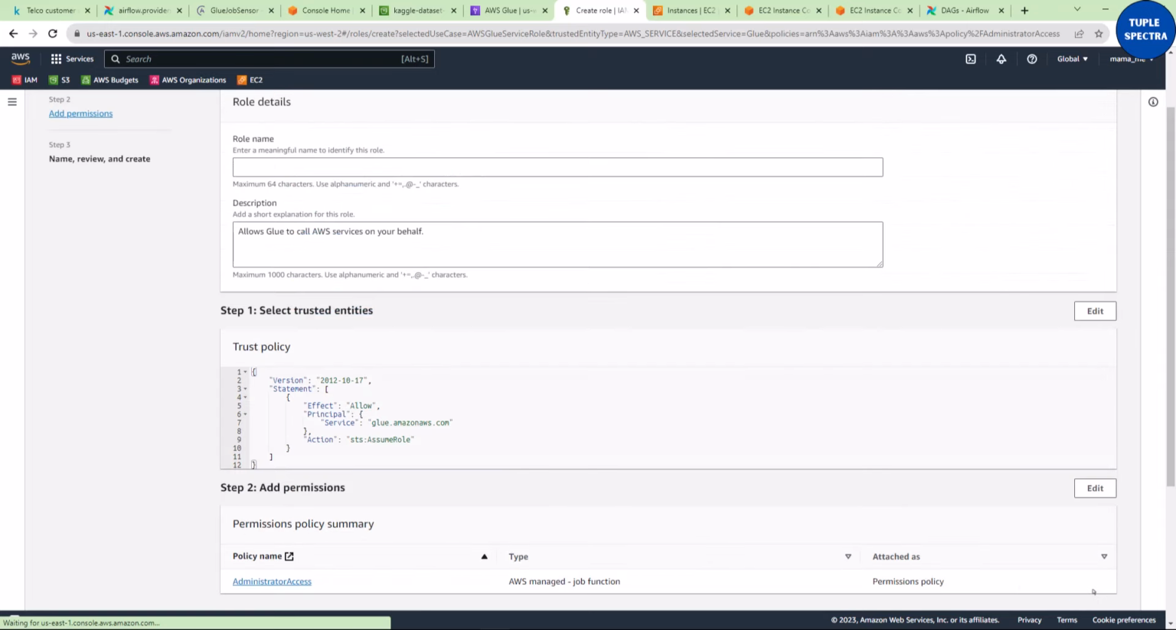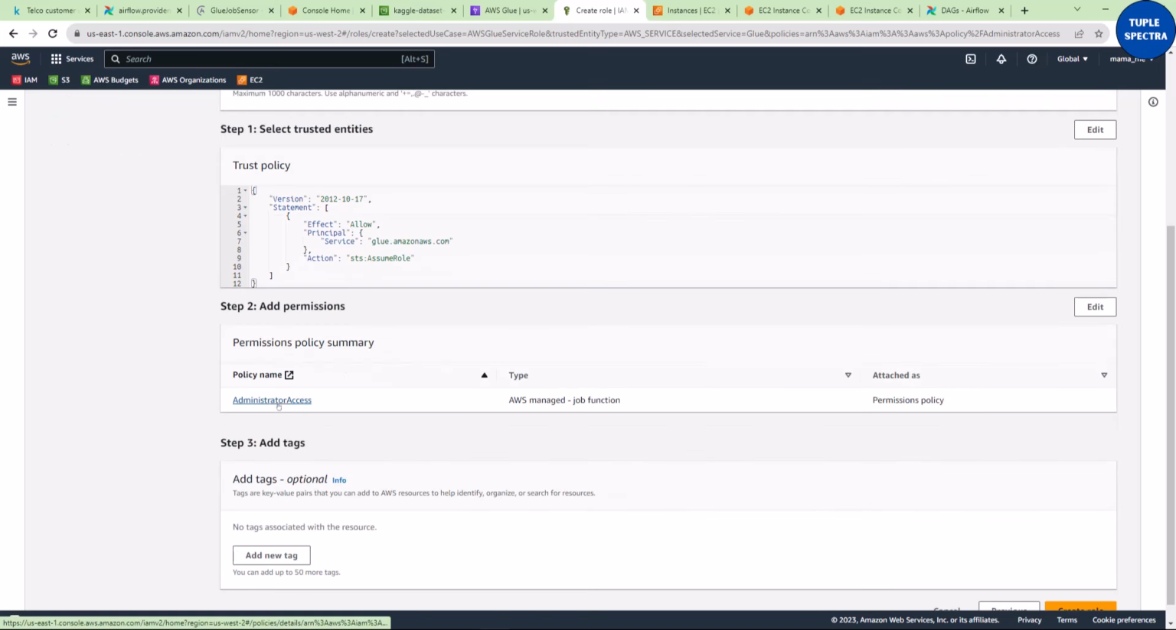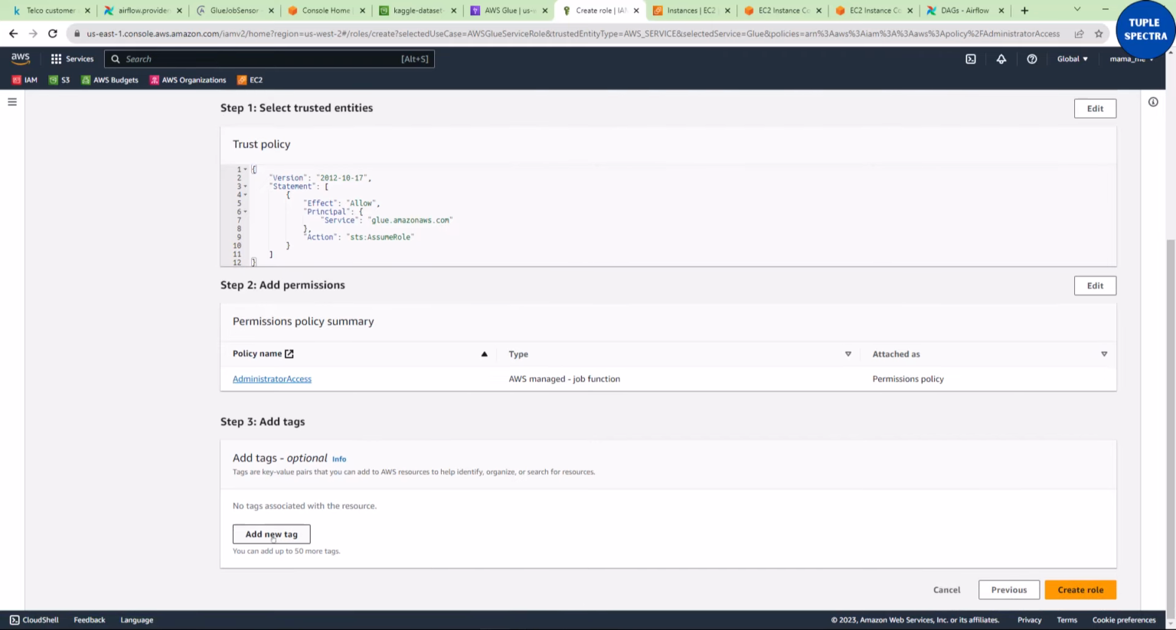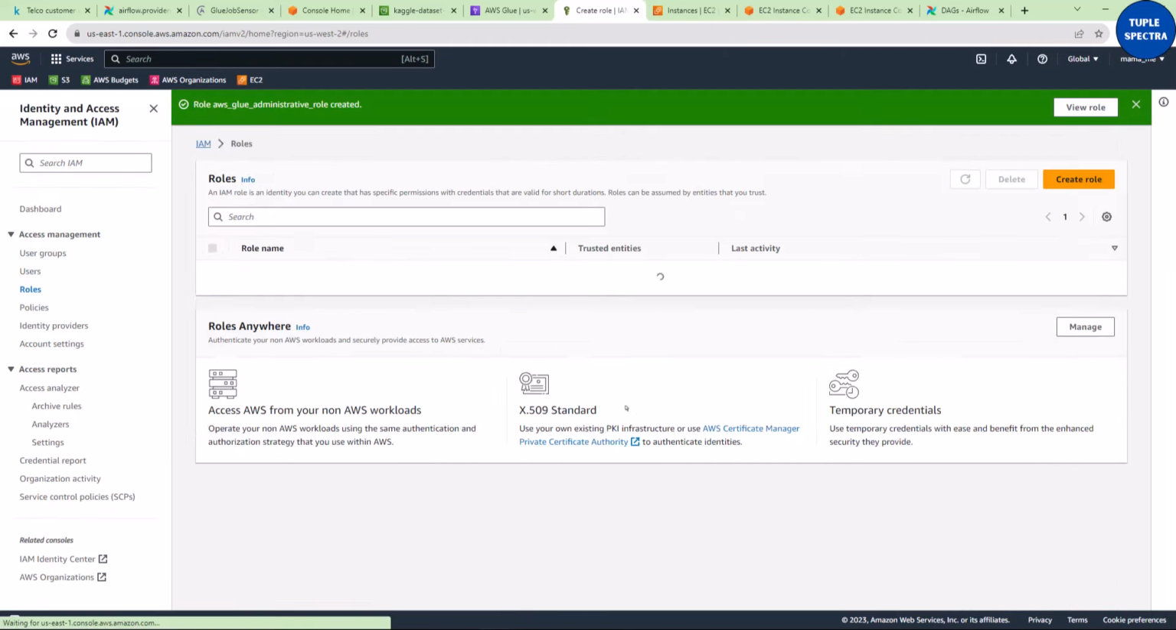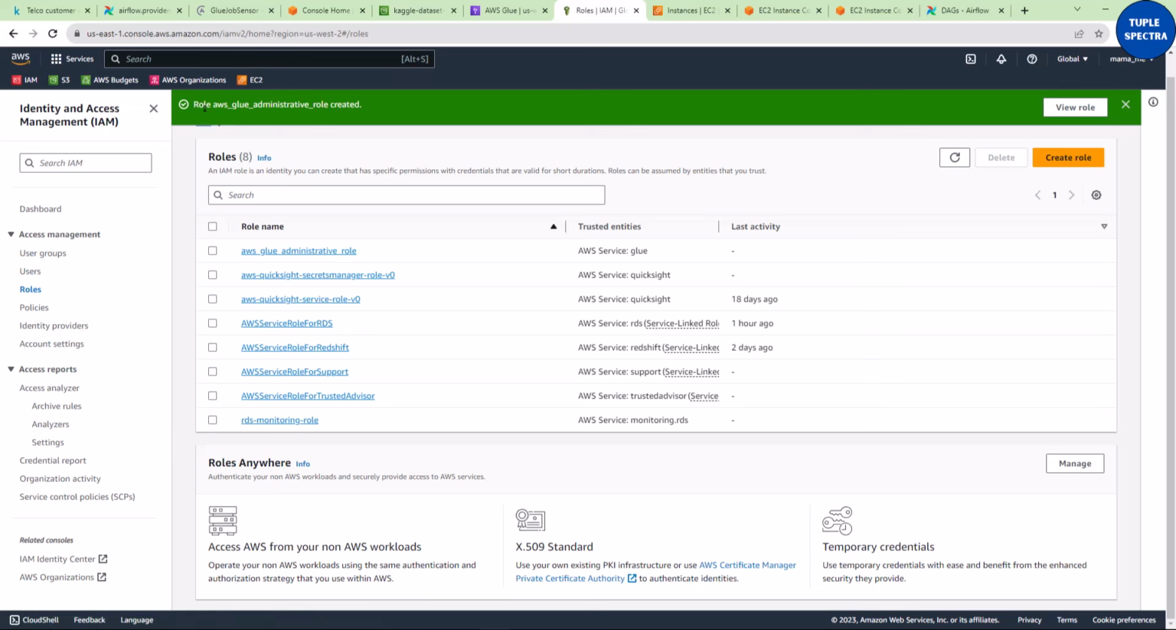Then I'll say next. Now let me give that role a name. I'll just say AWS Glue administrative role. You can write a description right here. As you can see, administrator access. I don't want to add any tag. I will say create role. Now you can see the role AWS Glue administrative role is created, and this is the role right here.